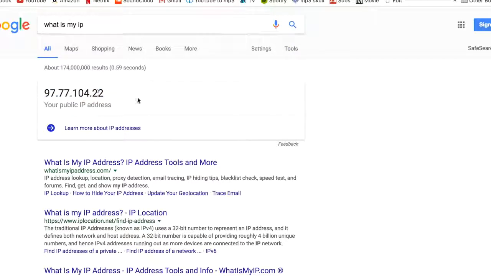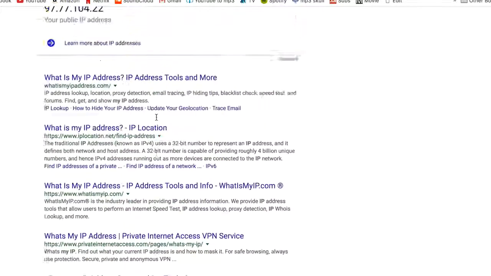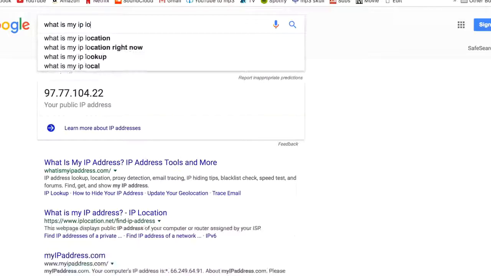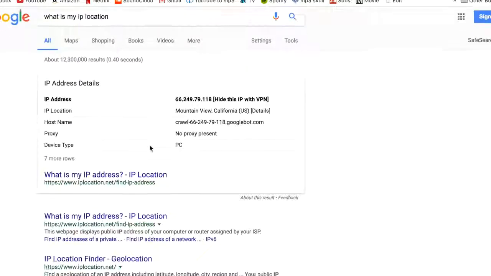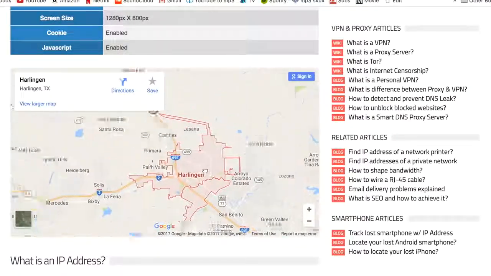I'm going through a proxy currently, which changes your IP address, and I'll show you how to do that after to keep it private. But with this IP address, you can do a lot of stuff. For instance, you can search "what is my IP address location," and it'll show you a map of your general area and location of where it thinks your IP address is located.